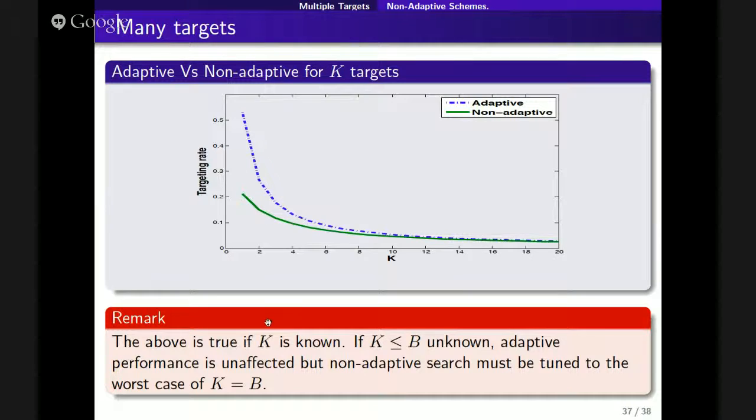And this is true, of course, as long as you know the number of targets. If you don't know the number of targets, you just know an upper bound, say, on the number of targets. So for non-adaptive, you should adapt to the worst case. So for non-adaptive, if we don't know the number of targets, the green curve for the non-adaptive scheme would just be one point here, corresponding to the upper bound on the number of targets, where the blue one will still look the same.